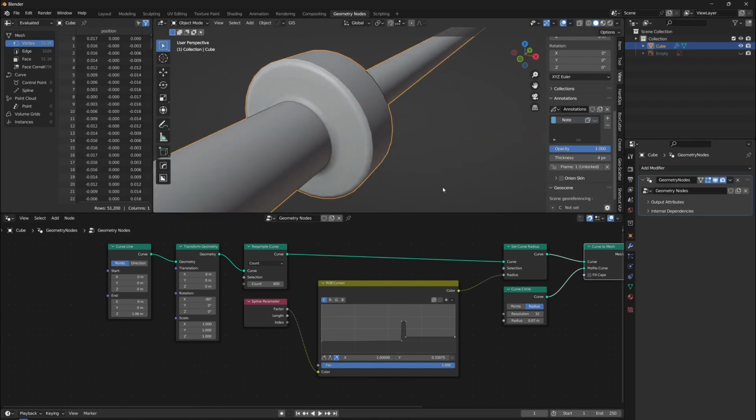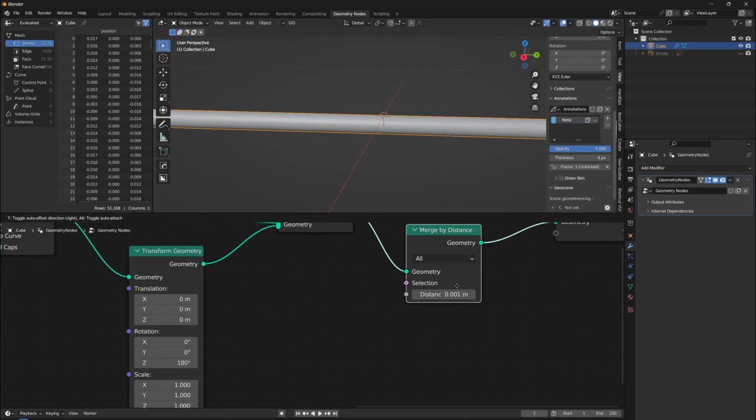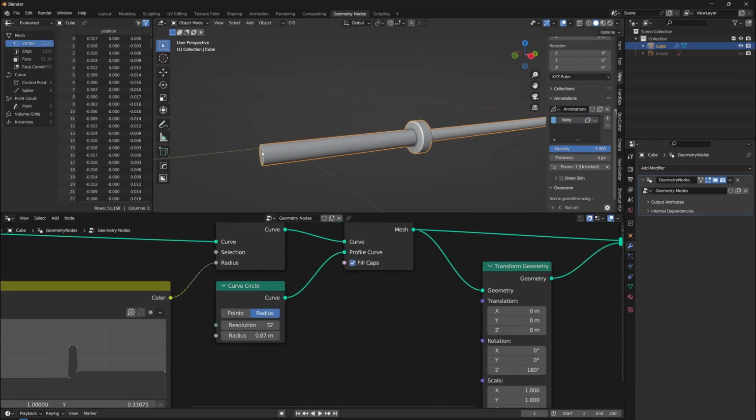The last final touch is adding a merge by distance node. This will merge the overlapping vertices that are in the center of the lifting bar. Also, make sure that you have checked the fill caps feature to ensure that the curve is closed.